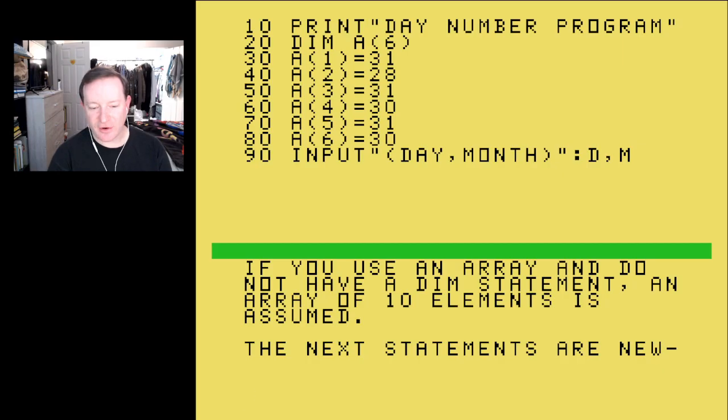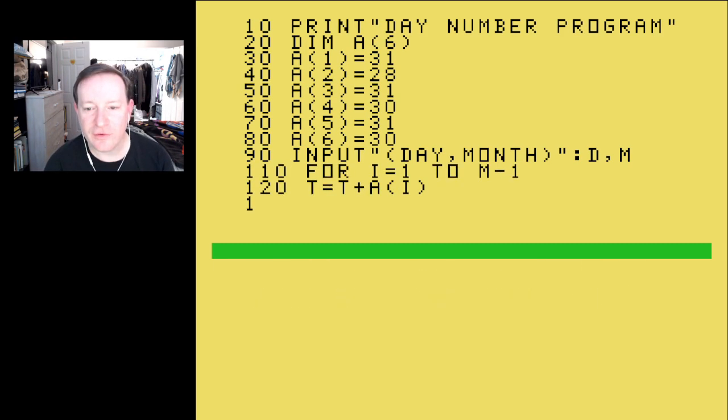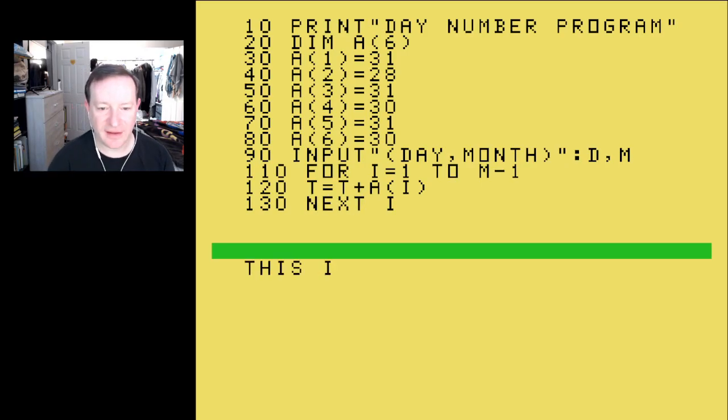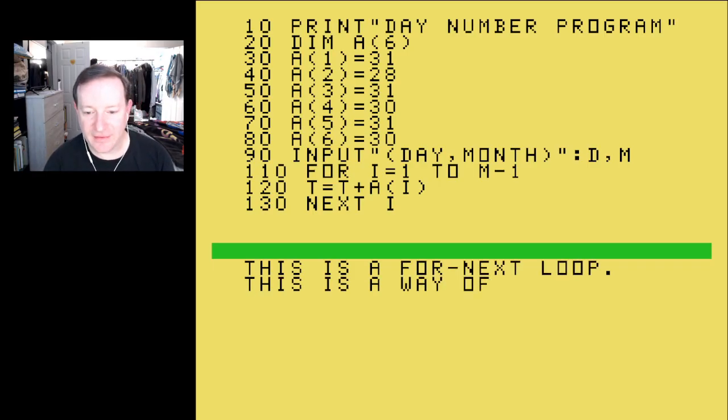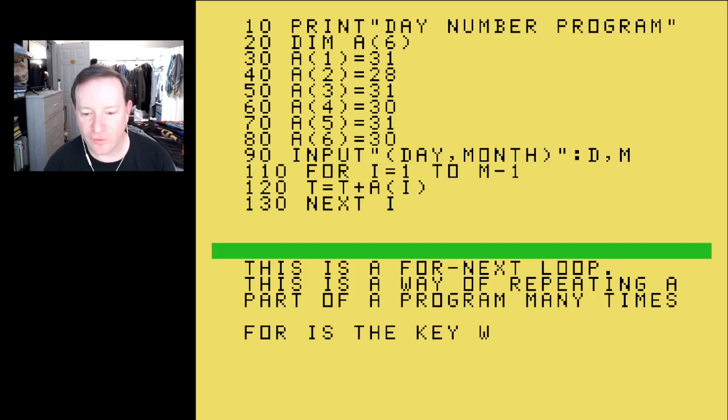The next statements are new. Line 110, FOR I equals 1 TO M minus 1. Line 120, T equals T plus A(I). 130, NEXT I. This is a FOR-NEXT loop. This is a way of repeating a part of a program many times. FOR is the keyword. Press enter.